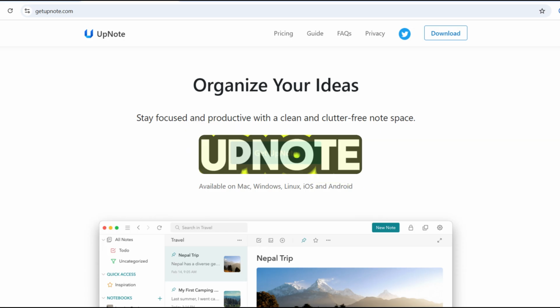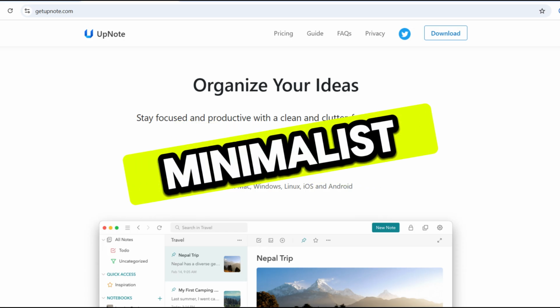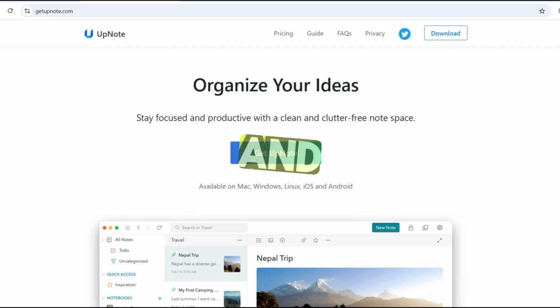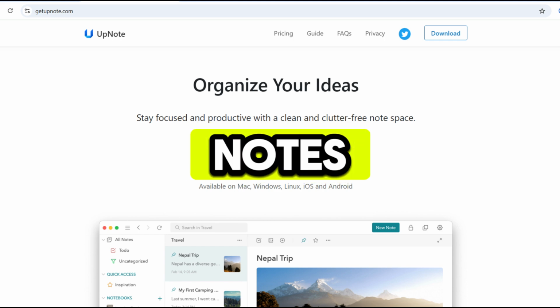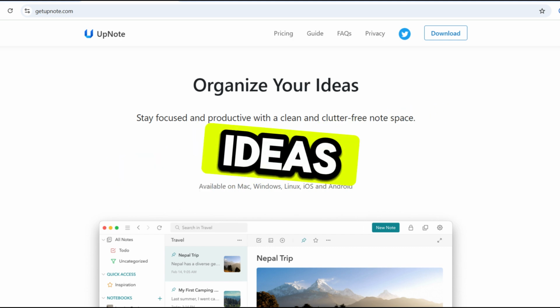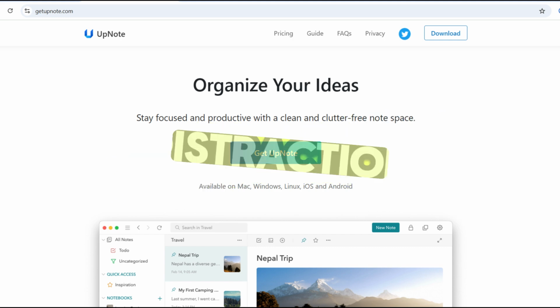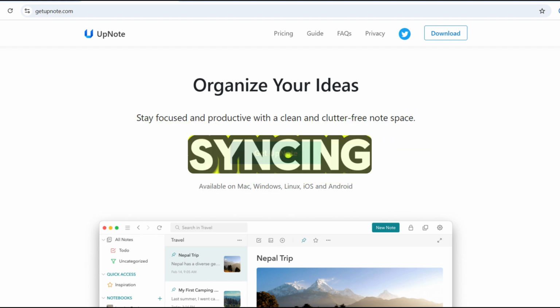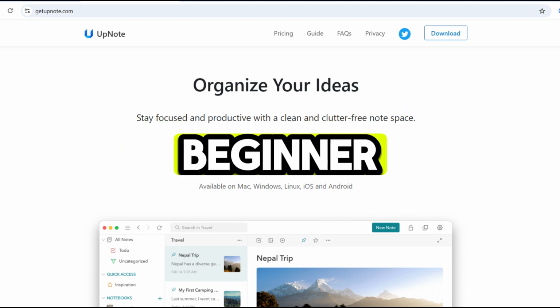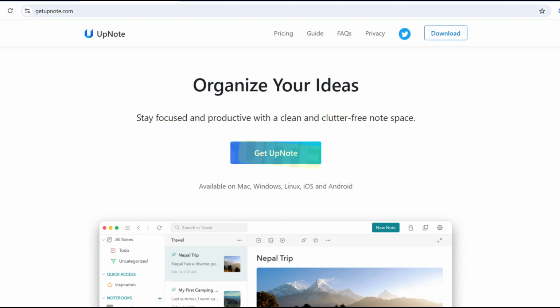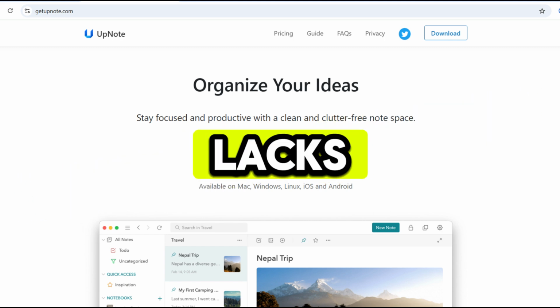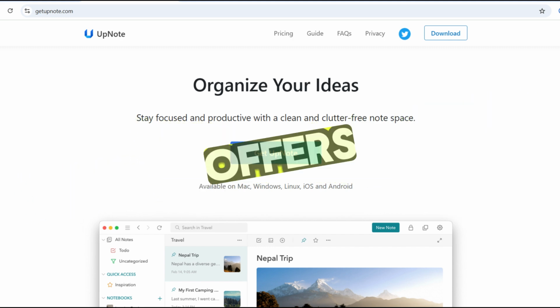Now let's talk about Upnote. Upnote is a sleek and minimalist note-taking app focused on simplicity and speed. It's great for quick notes, to-do lists, and organizing ideas with notebooks and tags. It has a distraction-free interface, automatic syncing across devices, and is very beginner-friendly. However, it's more suited for straightforward note-taking and lacks the advanced linking features that Obsidian offers.